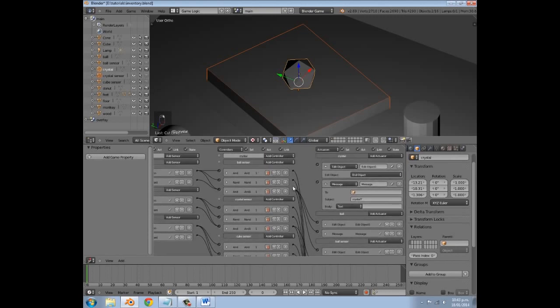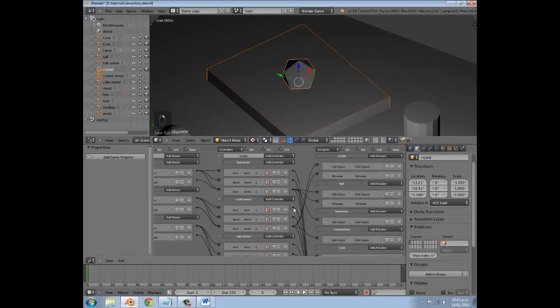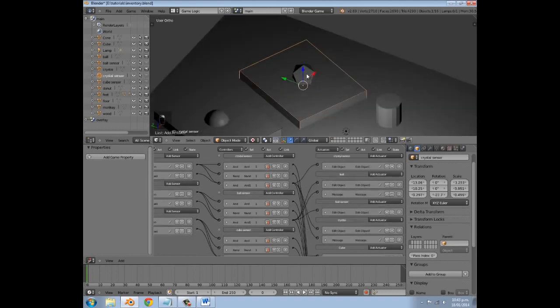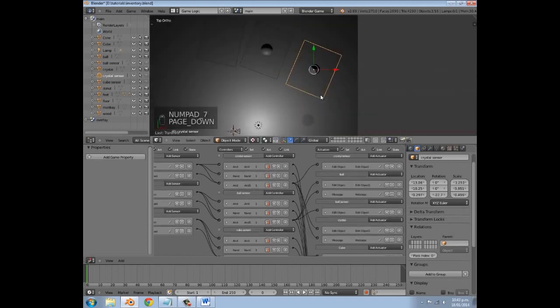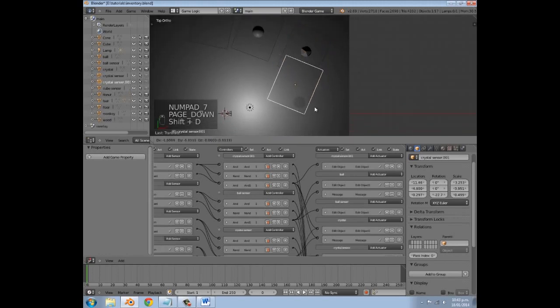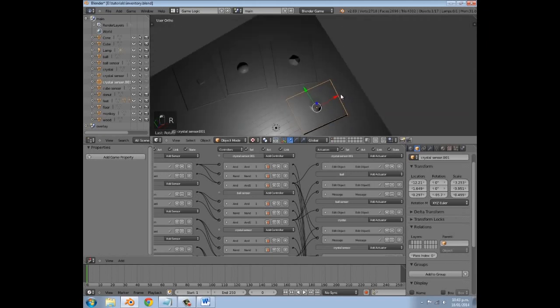So make sure you don't drag from these, because we don't want to join up to the ball sensor, we want the crystal sensor down here. So we're going to join those ones up. So you have to make sure you got the right name there. I'm going to move that down a bit. Then we're going to select the sensor here, press Shift D again, this time for the wood. So SY, just a bit, because we can.